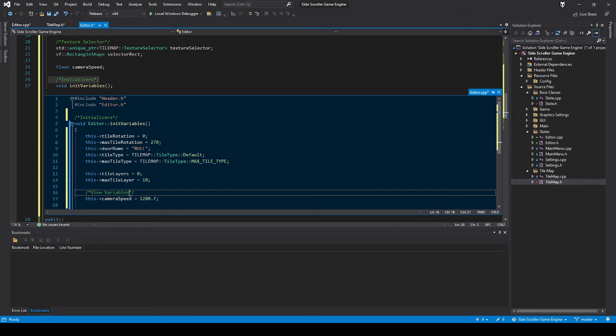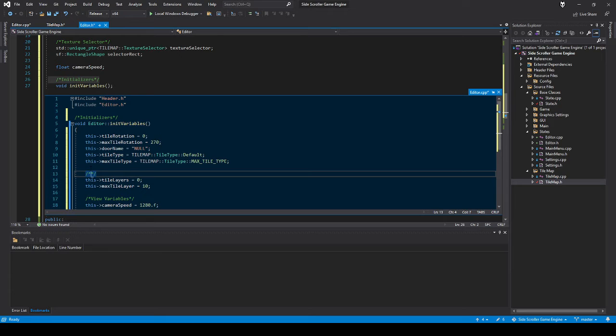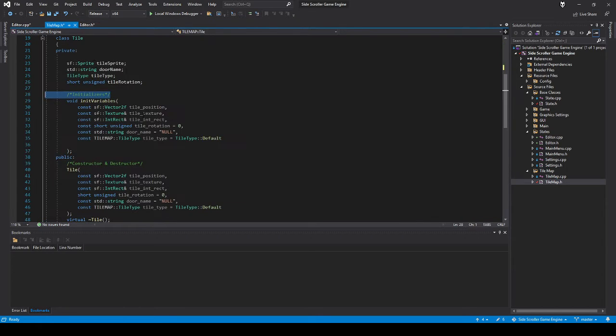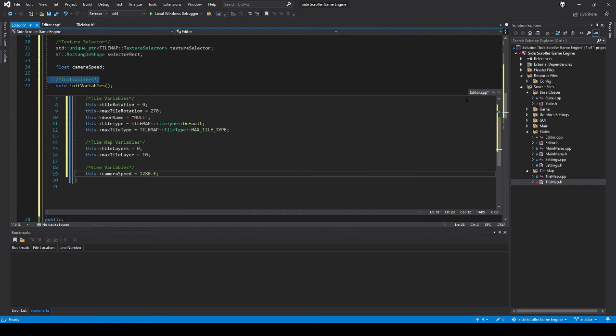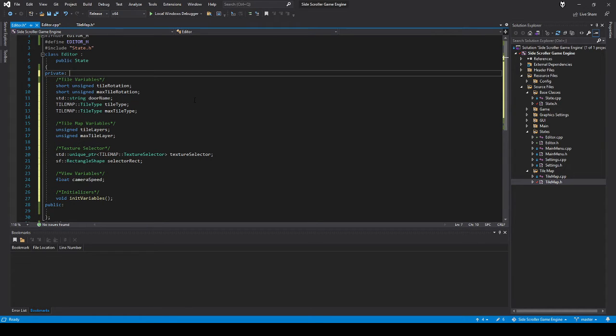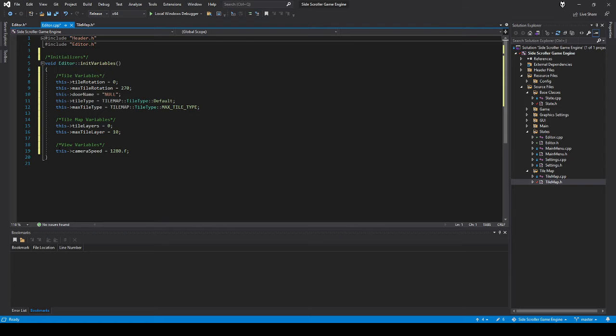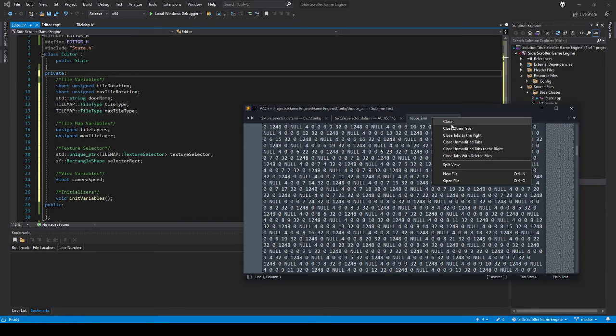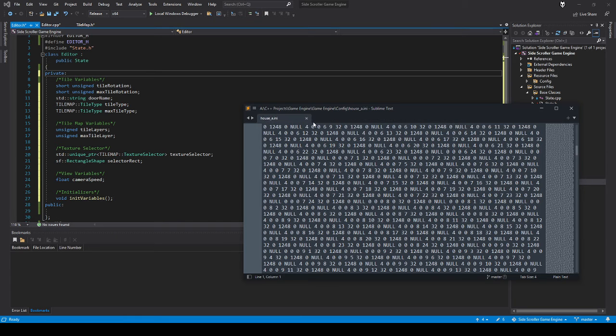View variables, it's going to be for the view. Okay, so it's going to be tile map variables. And this is going to be tile variables. Great. Excellent. And if we go back to editor here, yes, so this is actually a view variable. Camera speed regarding the view. Okay. So tile rotation. Cool. All right, great. And then the next thing we need, God, quit asking that.